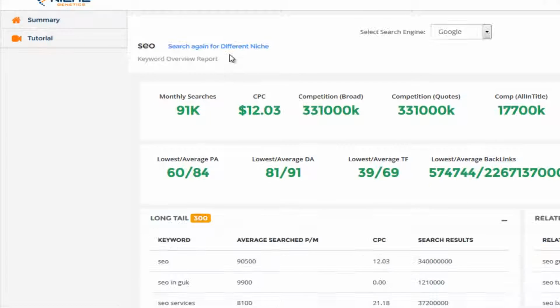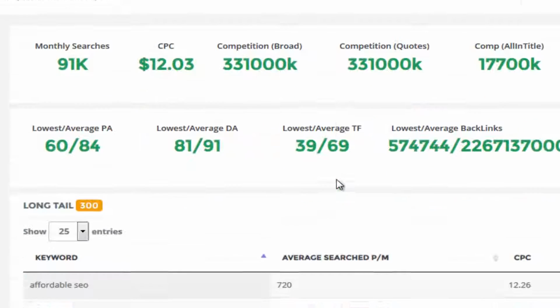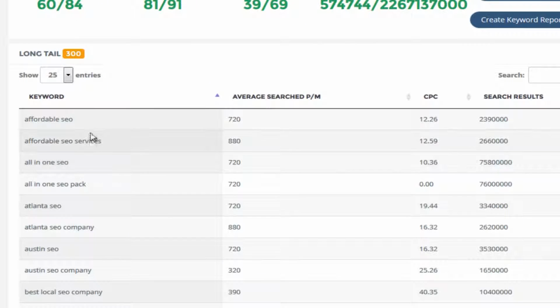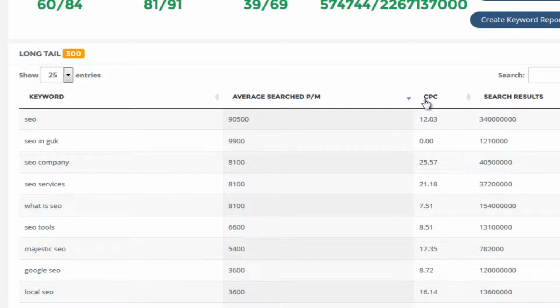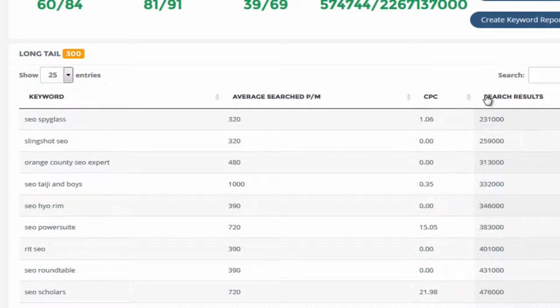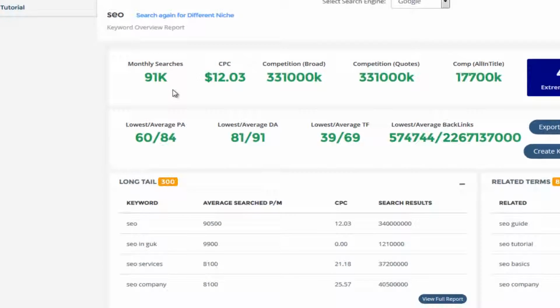Now let's take a closer look at how easily Niche Genetics finds laser-targeted long-tail keywords for you. On this screen, we can see the long-tail keywords found for SEO. We can see the monthly search volume associated with each one, the CPC, as well as the total number of competing sites on Google. This table is easily sortable so that you can pick the winning keywords to target quickly. Now let's head back over to the summary screen to explore some of the other features.